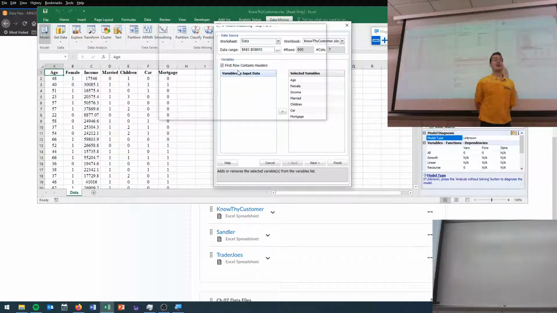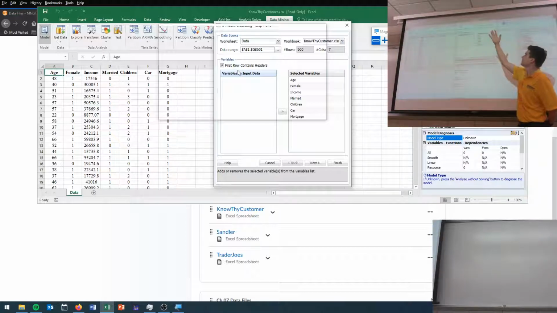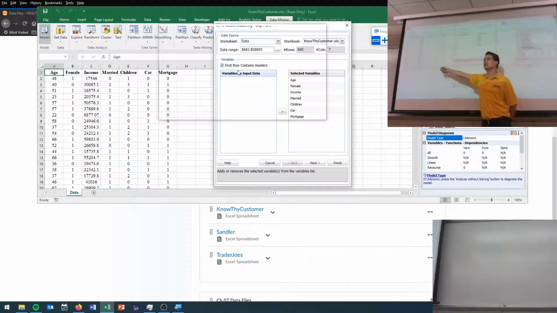The difference is, by the way, so the immediate obvious tell is your variables should be named age, female, income, married, children, car, and mortgage in the order they're presented over here. If you see var1, var2, var3, var4 like Tony had, it's not going to work. Oh, but it's easy to fix. Just check first row contains headers and it should work.